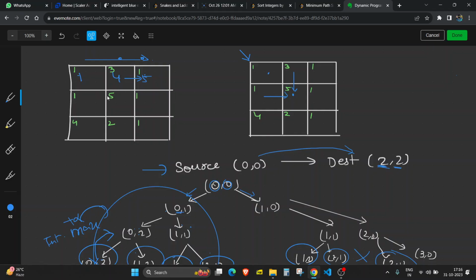So 4 plus 1, and when I am coming here, how many ways are that I can reach here? Only one way, bottom. So this will be 2. So which is minimum? 4 is minimum or 2 is minimum? So I can see simply this is the minimum value from my up or down, from wherever I can come.